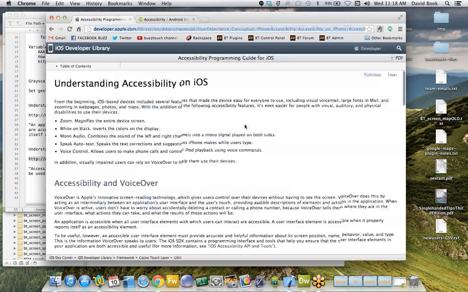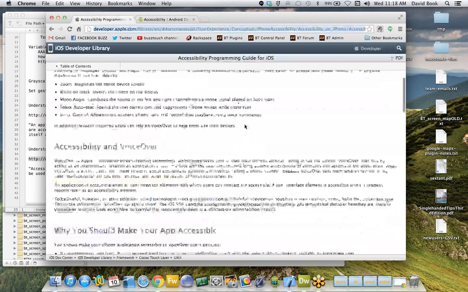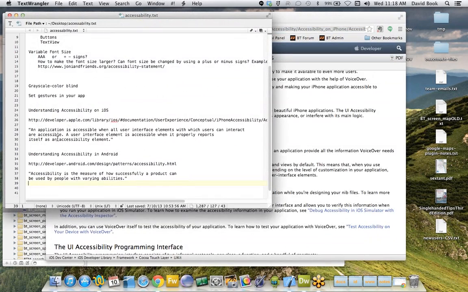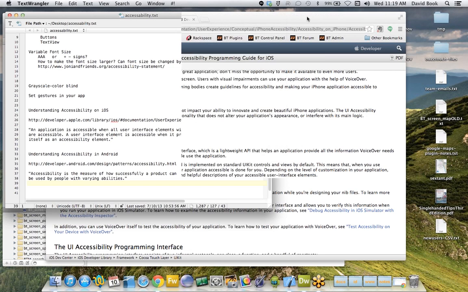iOS has a different definition. iOS says, let's see if we can find it on here. I copied it right here. I'll just read it this way. iOS says an application is accessible when user interface elements with which users can interact are accessible. A user interface element is accessible when it properly reports itself as an accessible element. So I know that's kind of talking around in a circle, but there's a big difference here.